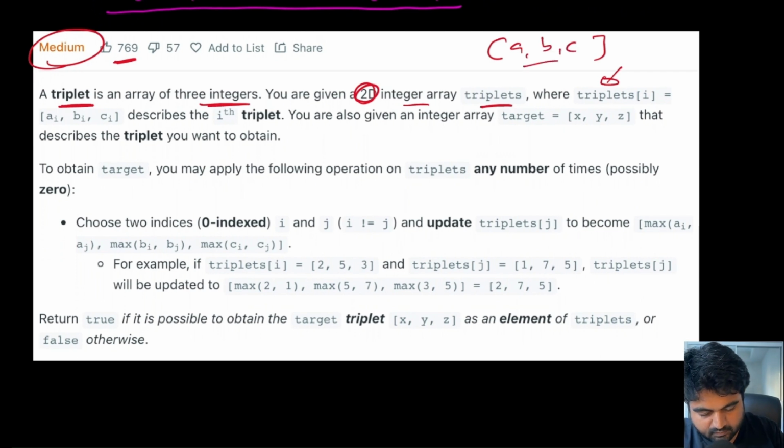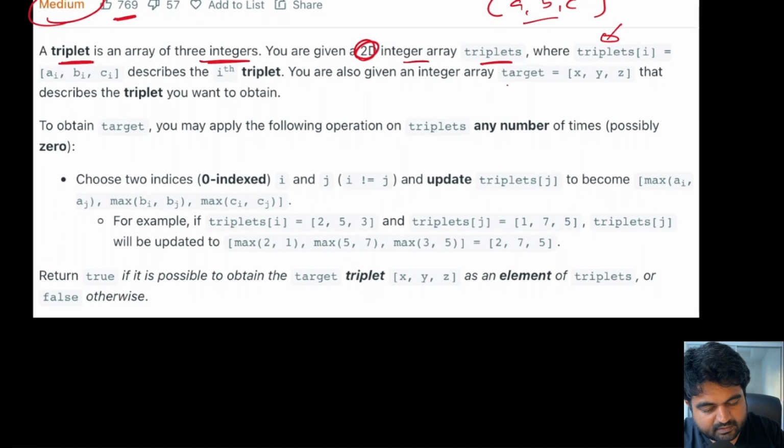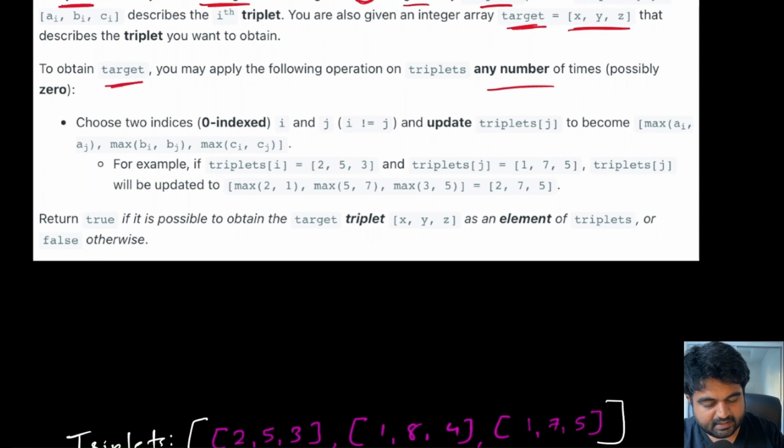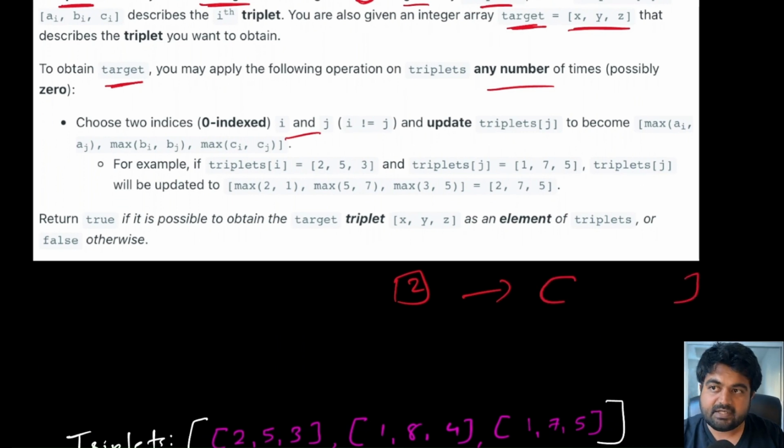Now we are told that there is a target triplet X, Y, and Z. We need to make sure whether, in the given triplets, we are able to generate this target by doing the following operation any number of times. Basically, we can pick any two triplets from our given array and combine them to create a new triplet that contains the maximum value at each position amongst these two triplets.